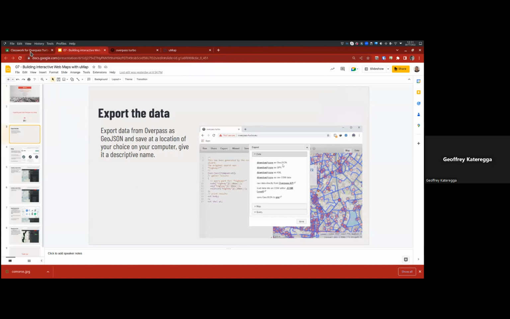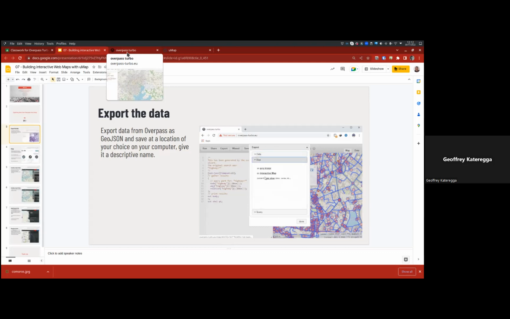Yeah, so we have seen in the previous session how to write Overpass queries, but then what you can do is also to create interactive maps with these Overpass queries. And there are different ways to do that. One of them is by using UMap, which is what I'm going to go through. This is what I'm going to show you.